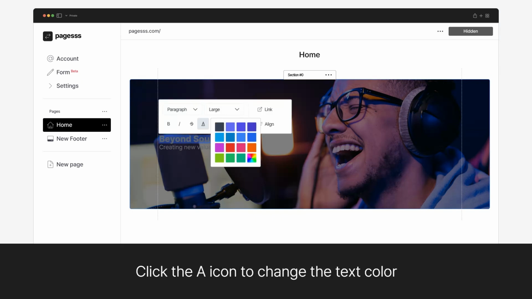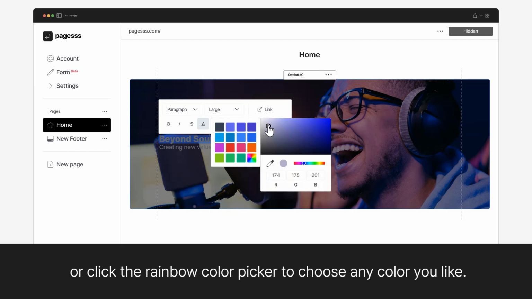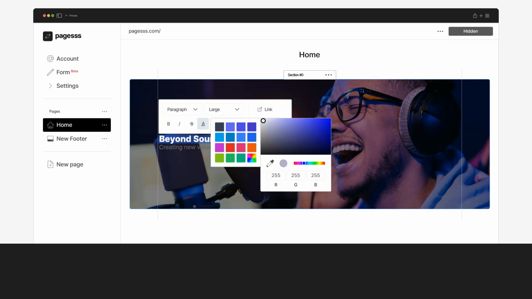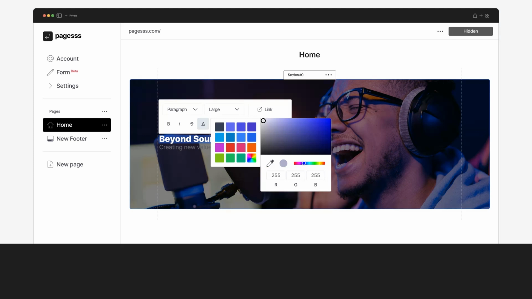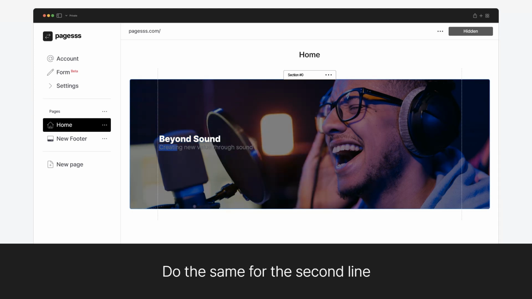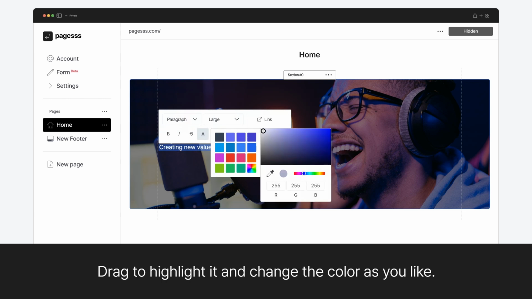Click the A icon to change the text color, choose from the fixed palette, or click the rainbow color picker to choose any color you like. You can even enter exact RGB values for precision. Do the same for the second line. Drag to highlight it and change the color as you like.